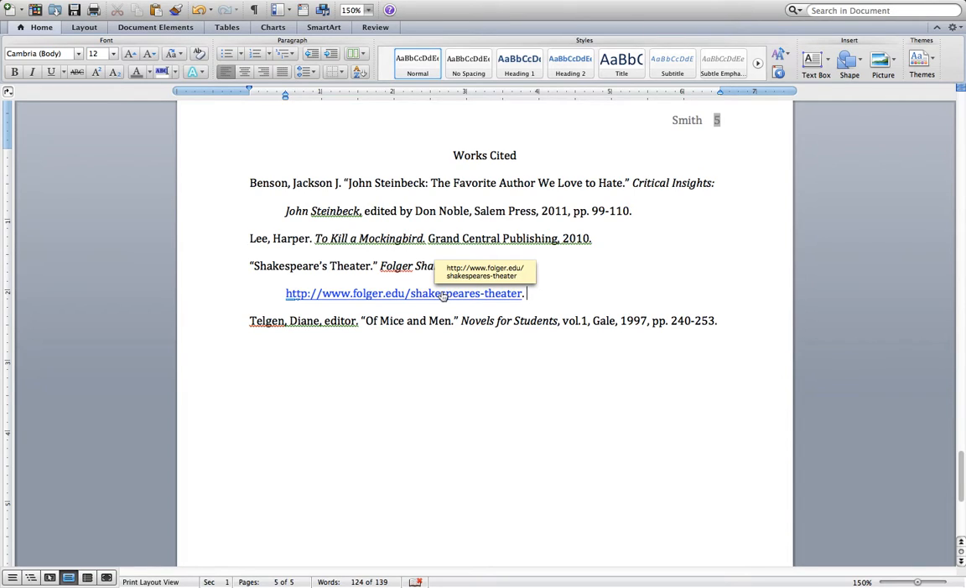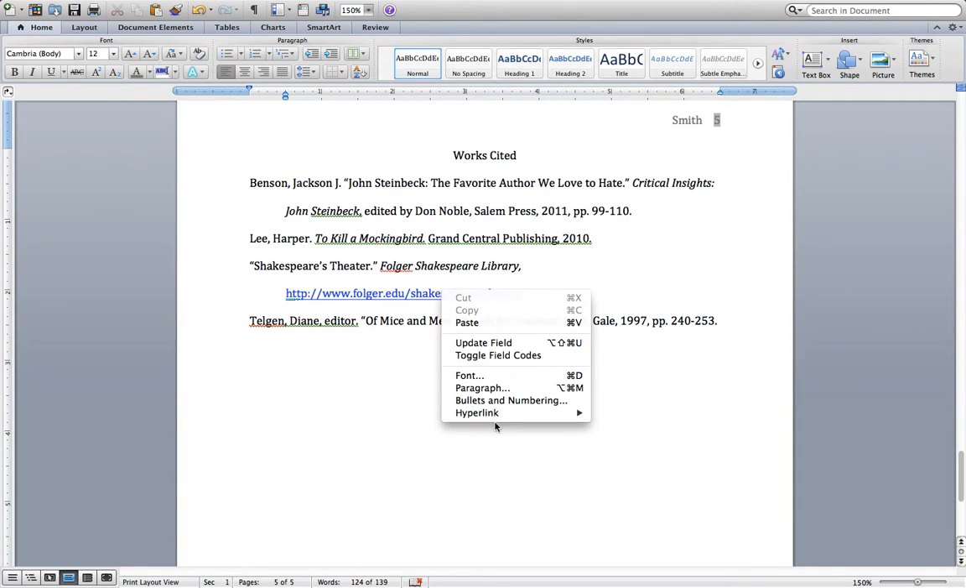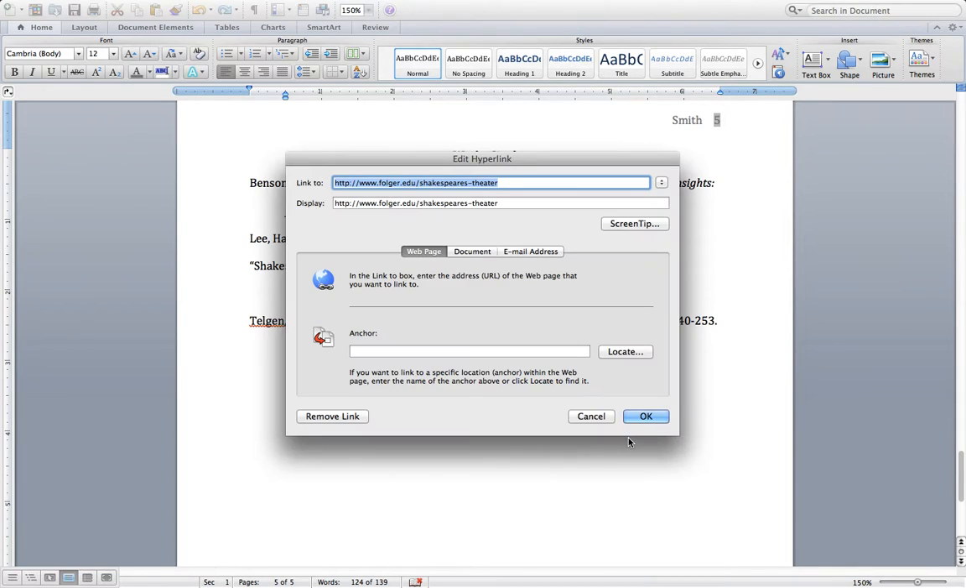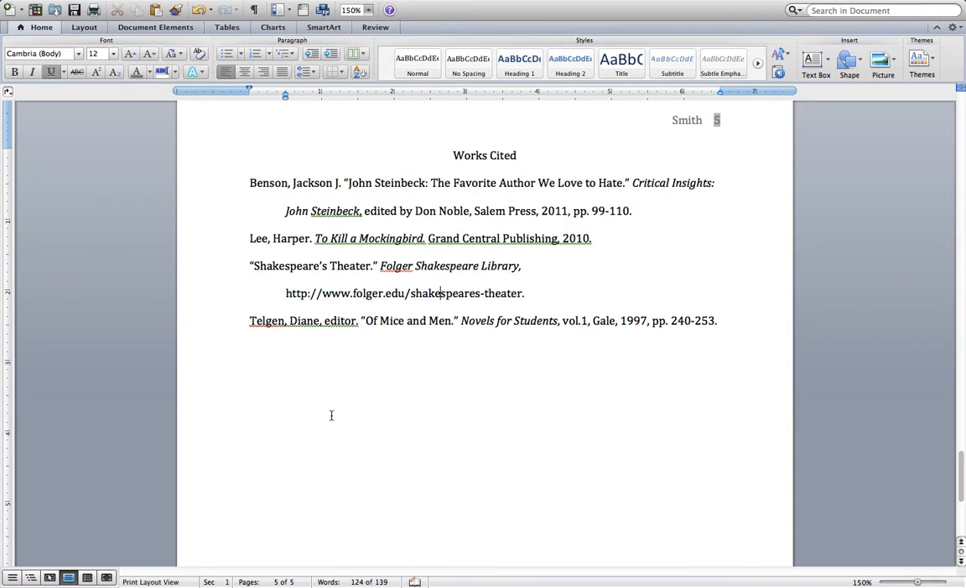And some teachers might be fine with you leaving it like that. I would prefer it not to be blue and underlined. So you can right click it and go to hyperlink and then edit hyperlink. And then here just click remove link. Okay. Now if you were to go to the end of or right after the period and hit space again, it would recreate the hyperlink, so be careful about that.